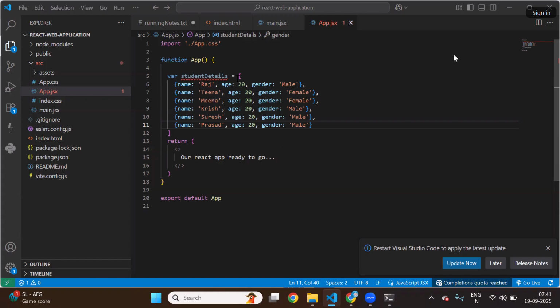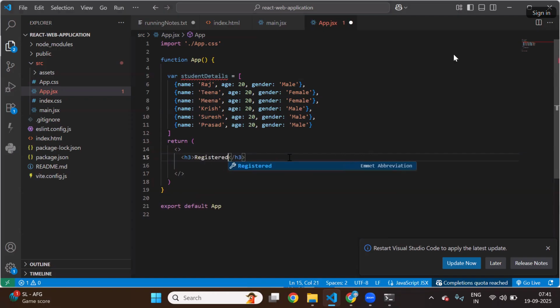That's it. Okay, this is the student details I have. Our expectation is to show the student details. Assume I would like to go with some H3, say some registered student details. And our expectation is to show it in the form of a table.